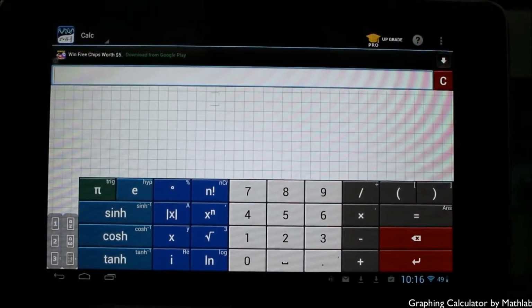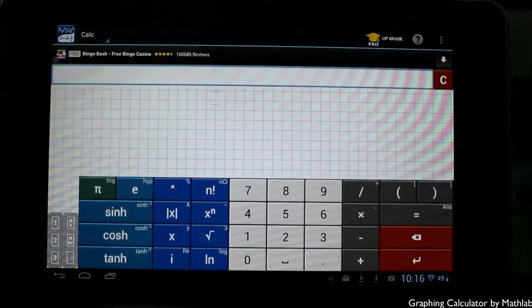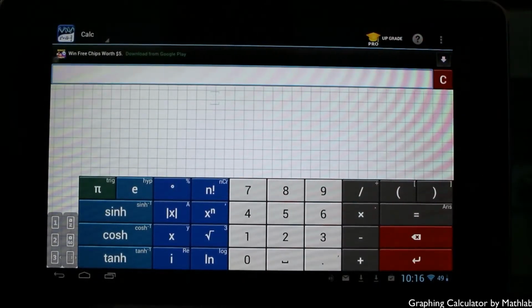Hello, today we're taking a look at Graphing Calculator by Mathlab. This is a free app in the Google Play Store and is a graphing calculator with algebra that is an essential tool for school and college because it replaces that bulky and expensive handheld graphing calculator, all with one application here. Now we're going to dive right into the primary portion of the app, which is that of the keyboard here.